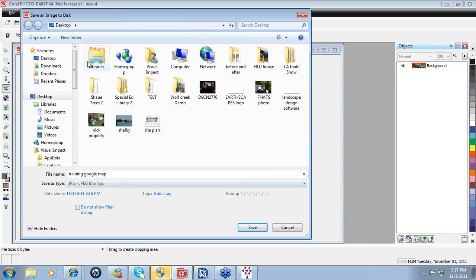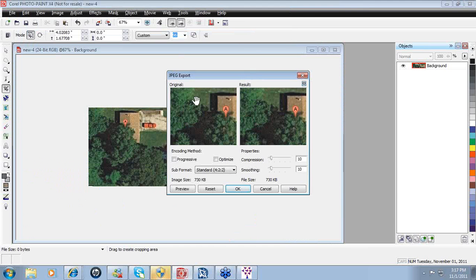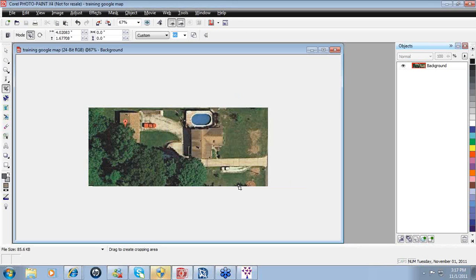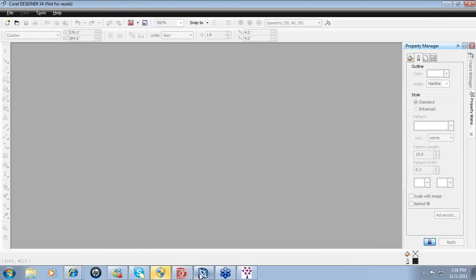To save your file, we'll choose the file type, and then we'll click on Save. You'll get a confirmation of the original as well as the result, and any compression that needs to happen on the save process. We don't need to worry about this screen in terms of making any changes. All you need to do is click OK. Once your Google Map has been cropped, and you've saved this Google Map to a location on your computer, this is where we go into the Corel Designer platform. So let's go back down to our status bar area, and we'll click on Corel Designer.